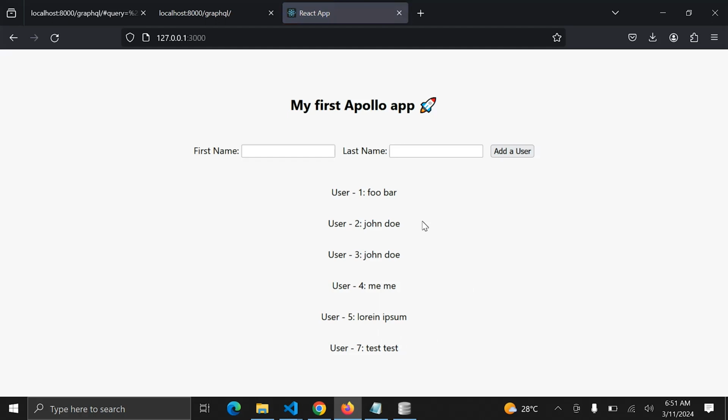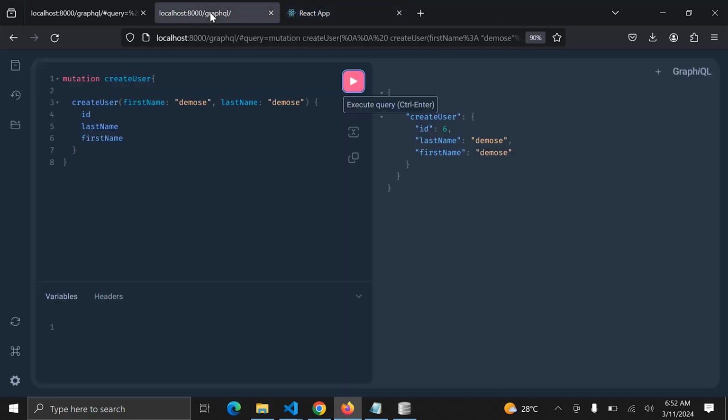So this is a simple way on how you can quickly start integrating GraphQL, Django, and React.js. This sums up the end of today's session. I hope you have enjoyed it.